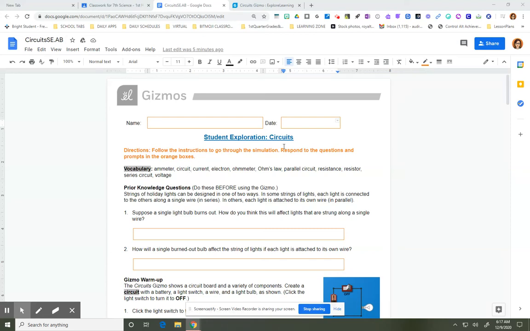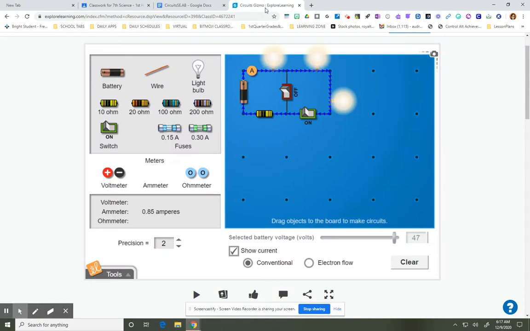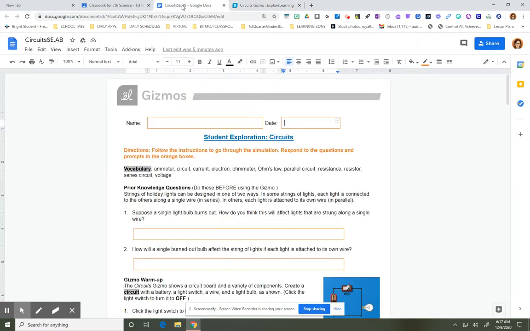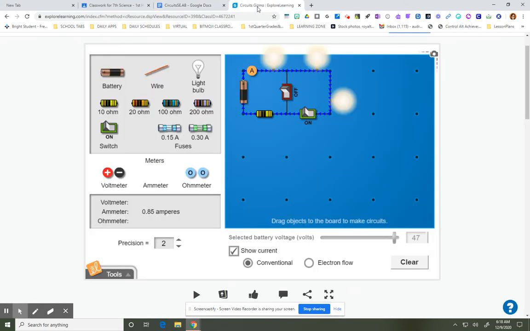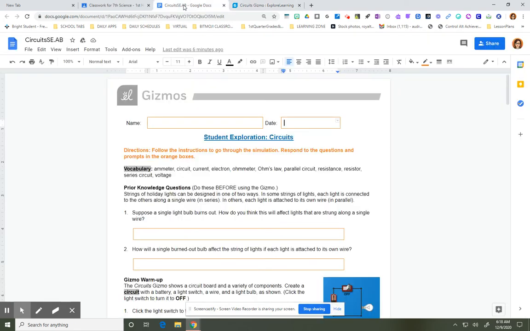If you need instruction on how to get to this document or how to get to the gizmo that we're going to use for circuits, go back to your Google Classroom and look for the introduction to the circuit gizmo assignment. You can watch that video and it'll show you how to navigate to this Google Doc, the one that will be for you yourself, and to the website for your gizmo circuit. All right, so let's go back to the Google Doc.